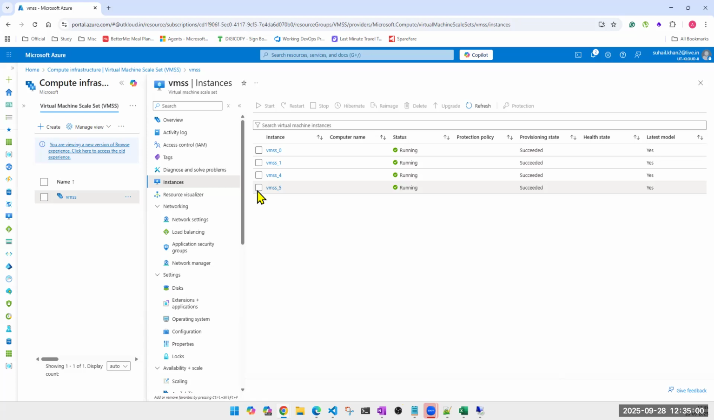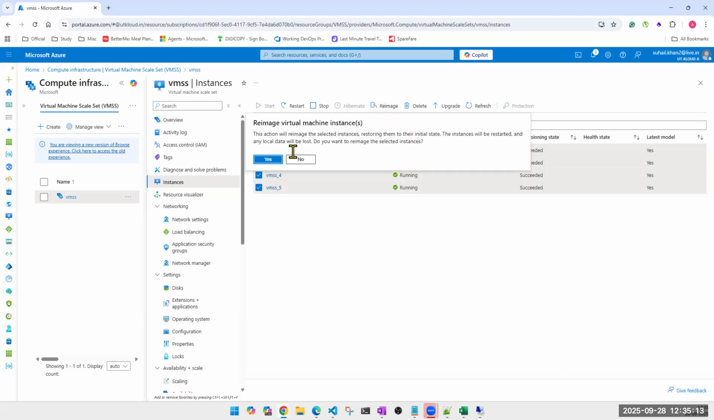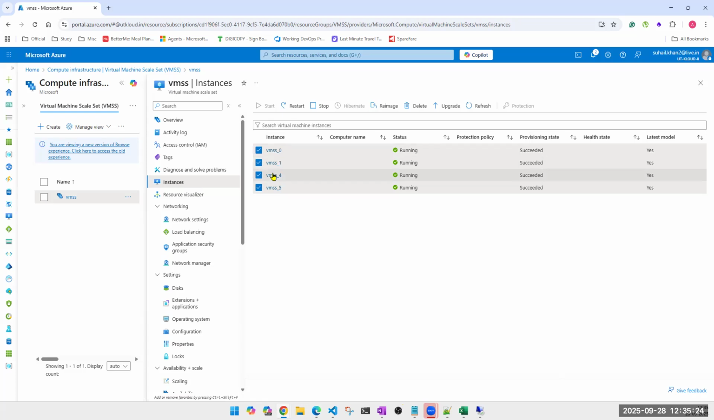We are not learning how to change the image now. We are doing that in the storage session. But the point is to make the changes in the actual image. And once it is done, you simply click on reimage. This reimage action will restore them from the initial state. The instances will be restarted, and again restarted. Obviously you won't do it for all of them together. Maybe I'll do it one by one, right?